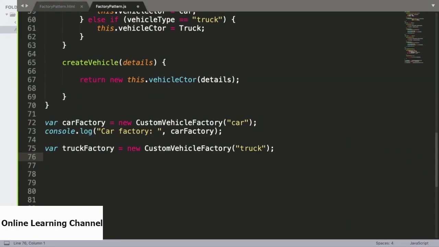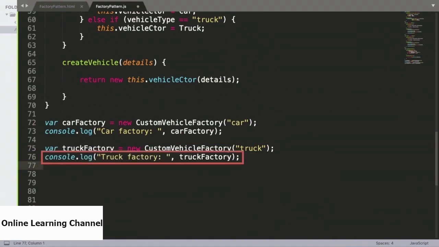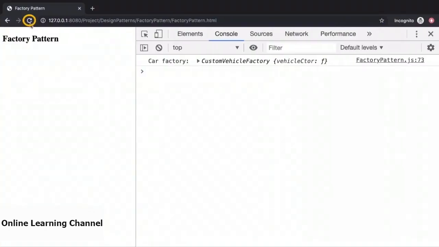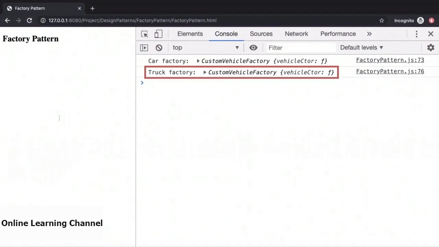I'll now switch back to our code editor, and exactly like we have the car factory, I'm going to set up a custom vehicle factory that knows how to create truck objects. I instantiate the custom vehicle factory and pass in vehicle type equal to truck. If you're curious about the truck object and what it looks like, let's print it out to the console log and switch over to the browser window, hit refresh and explore this object. Along with the car factory, we now have a truck factory.